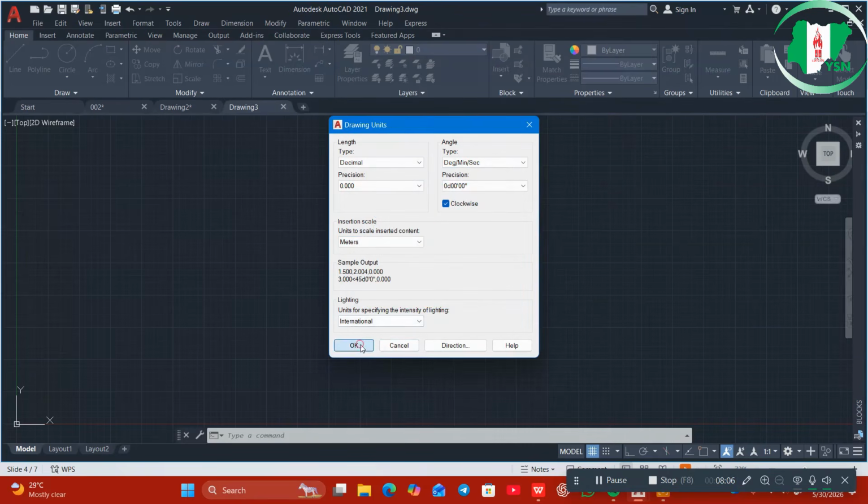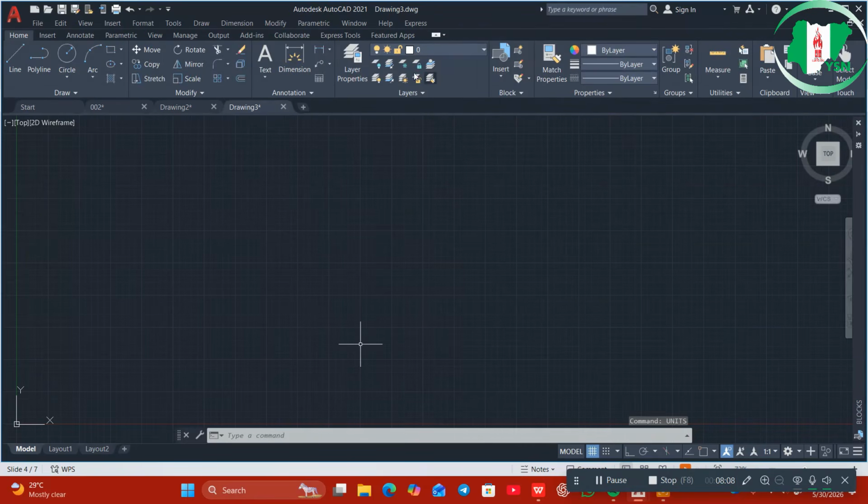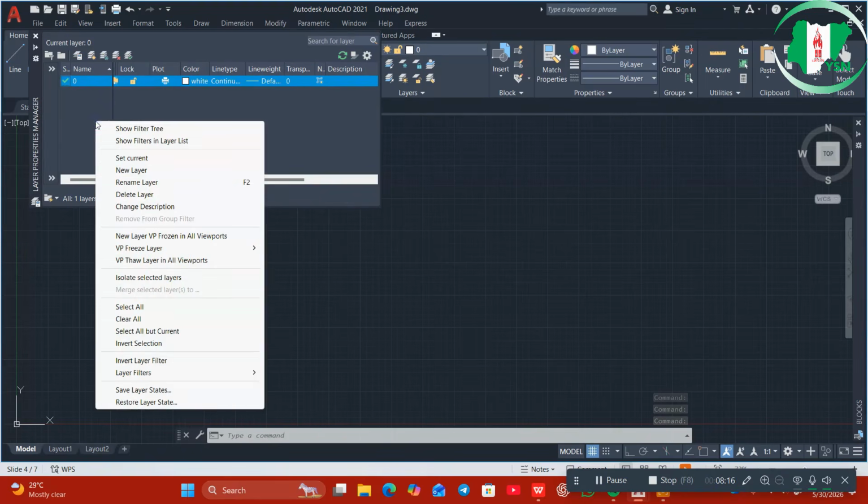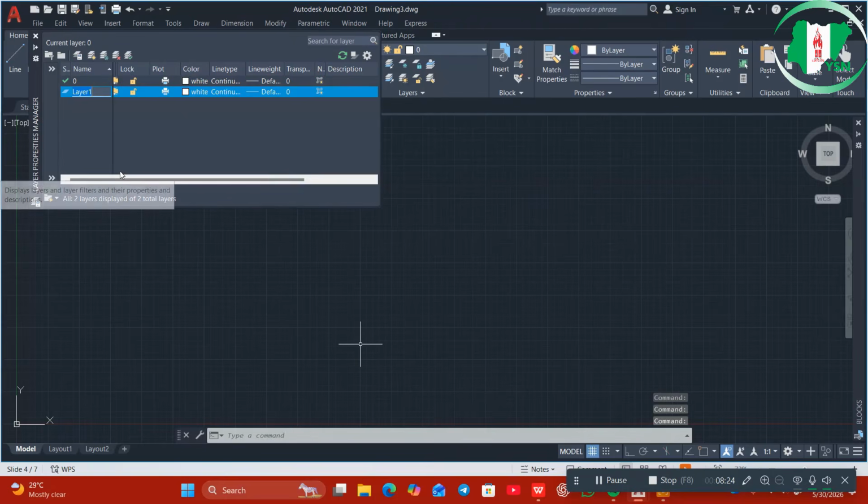Okay, now let us create our first layer. Go to layer properties. You want to create a new layer. This 0 is the default layer, so you have to make sure that you create a layer to organize your work. New layer. Let's assume we are creating a layer for our plot. You can name it boundary plot or just name it plot.